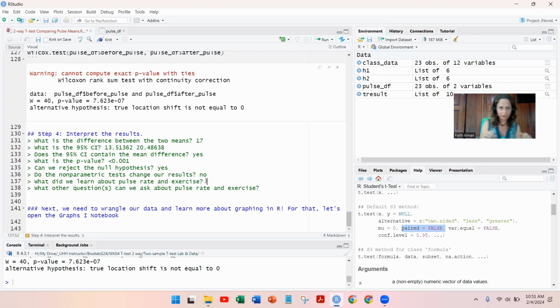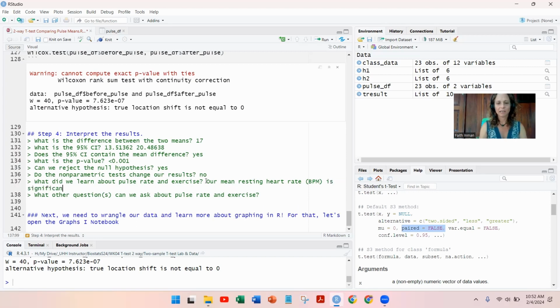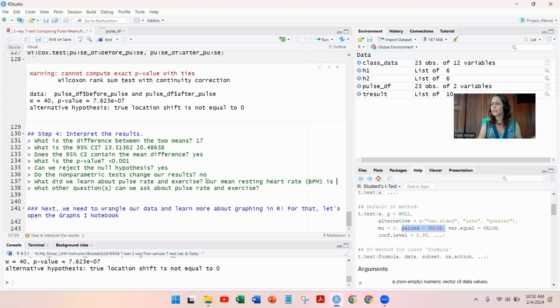Oh, maybe I should type that there for you. Instead of pulse rate, let's be more biomedical about this. Resting heart rate is what you would say in medicine, right? Our resting heart rate in BPM, beats per minute, is... You know what, let's not say significantly, because if it's different, it's different. If it's significantly different, it's different. If it's not significantly different, it's not different. So it's just different or not different.